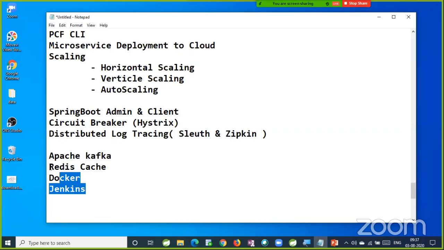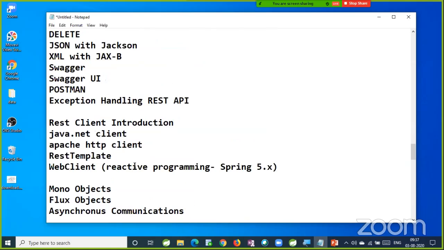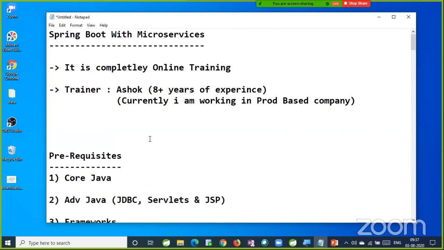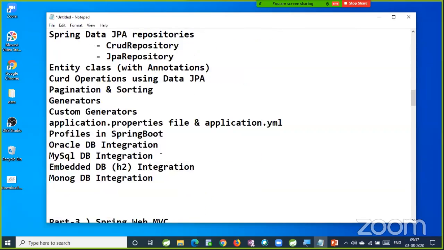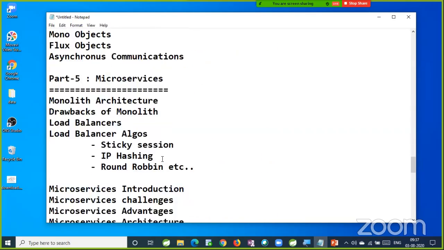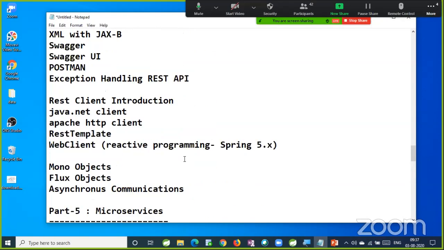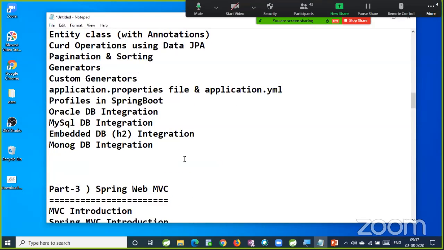So these things are hot cake in the market. These are very, very important. So as a boot developer, you should know these things. That's mandatory. So I'm going to cover these concepts also as part of this course. Are all of you clear with this? Part 1, part 2, part 3, part 4, and part 5. Complete RESTful services, complete MVC, complete Data JPA, complete boot you are going to learn.